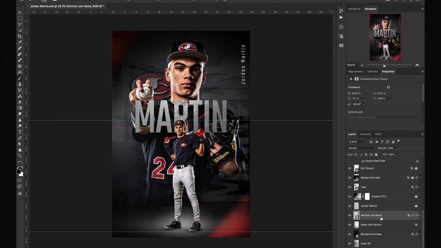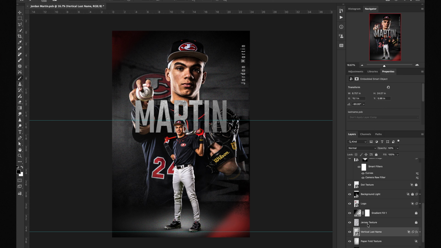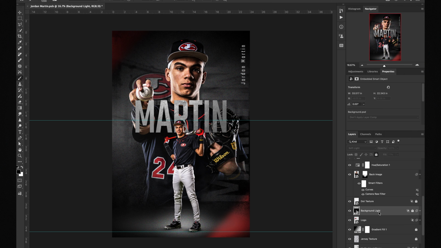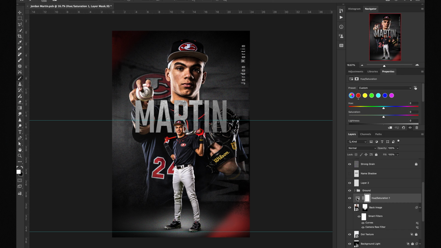Here's some more texture. Here's that vertical last name, on and off. That'll update automatically as long as you edit through the smart object. But if you want to remove that, you can do it there. Some more texture, fill. Here's where the logo's at. We already did this. Background light, just going behind the subject. Another texture. Your back image, we've already gone over that.